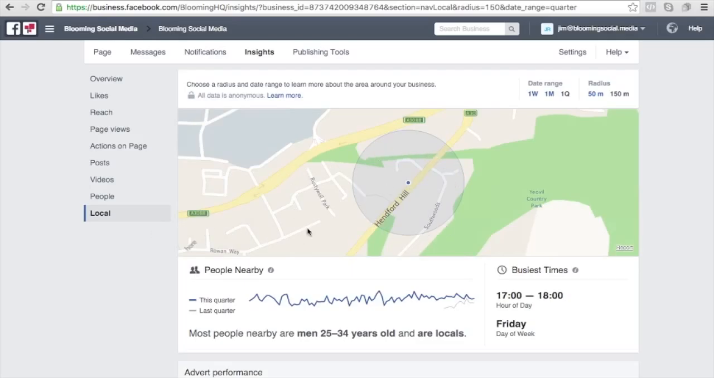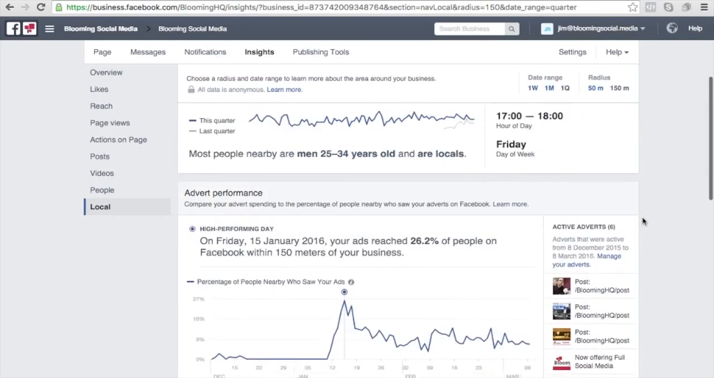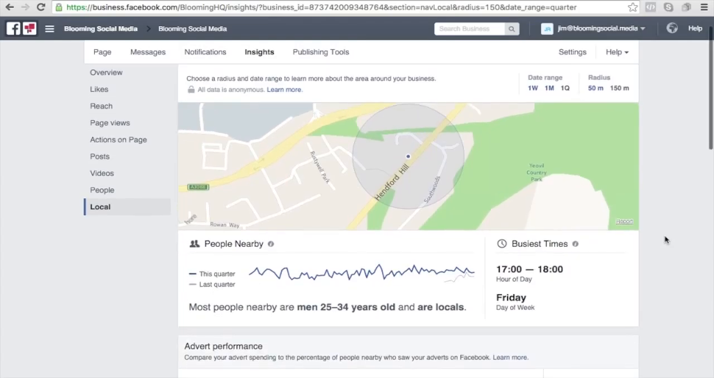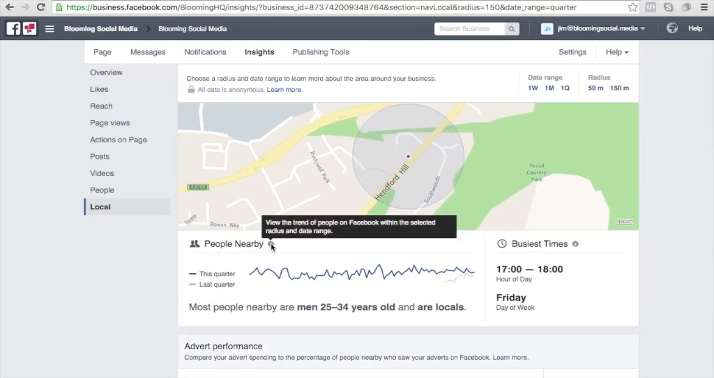So what does this whole section mean? Well, basically it gives us a very localized visual representation of who we're hitting and who we're engaging with. So we can see the trend of people on Facebook within a selected radius or date range. Where this is really interesting is if you service your customers at your location. So if you are retail, for instance, food, drink, or an event place such as a theatre or cinema, this data will be really useful.